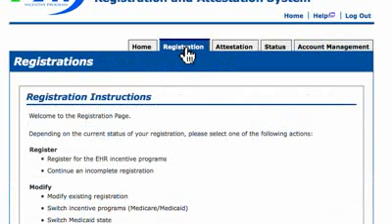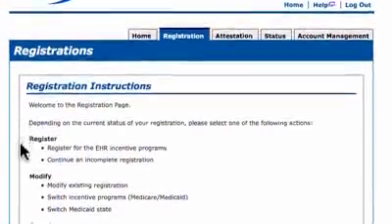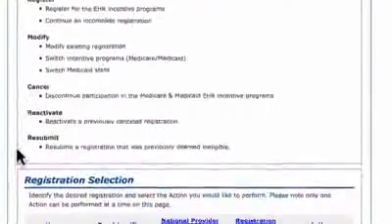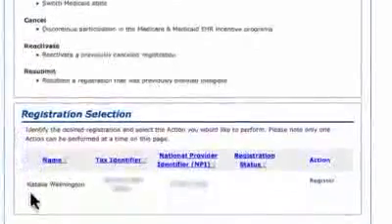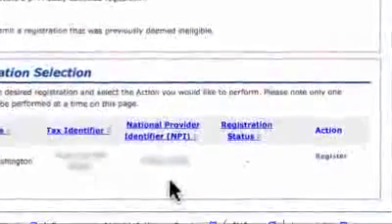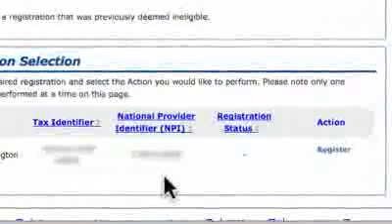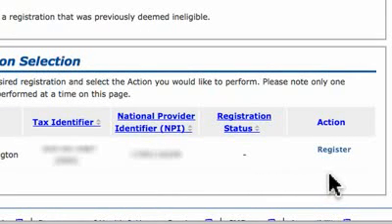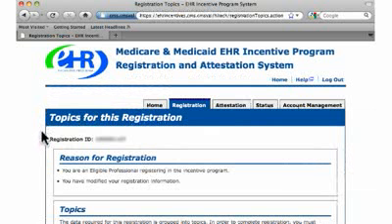Clicking the Registration tab will reveal a set of instructions about the actions that can be performed. These options will differ depending on the status of the registration. The EP's name, Social Security number, and NPI are retrieved from their NPPES account. If they have not started their registration, the status will be blank, and Register will be the only available action. Select the Register link to begin.